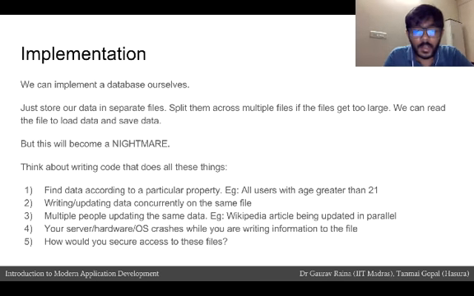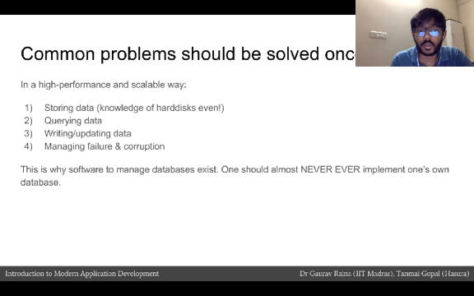And the worst part is that we would have to solve these problems over and over again for each app that we build, right? These are common problems. And of course, since these have been common problems for a while, database management solutions exist which solve all of these problems for us when we maintain a database. So in a very high performance and in a scalable way, this is what database management systems do for us.